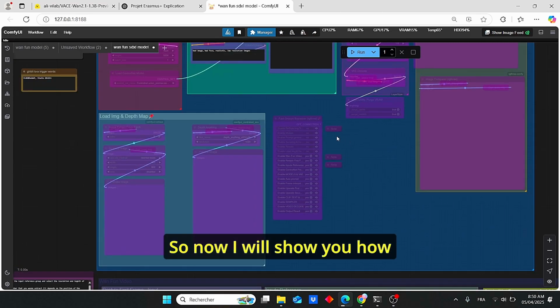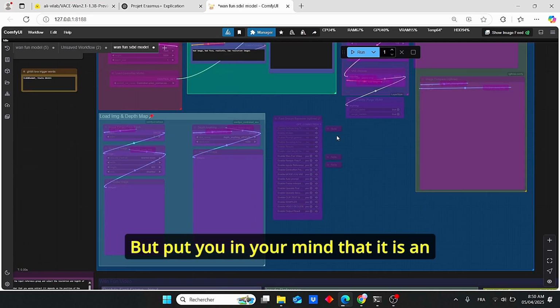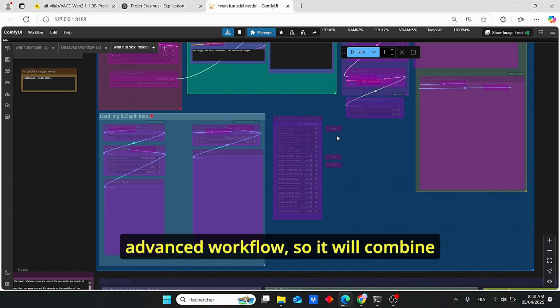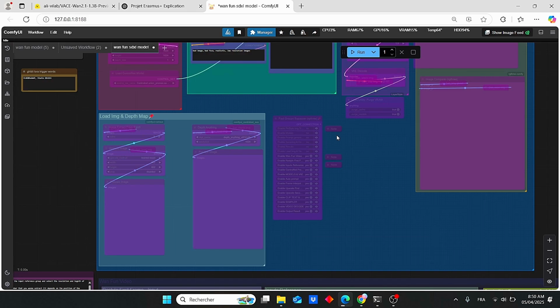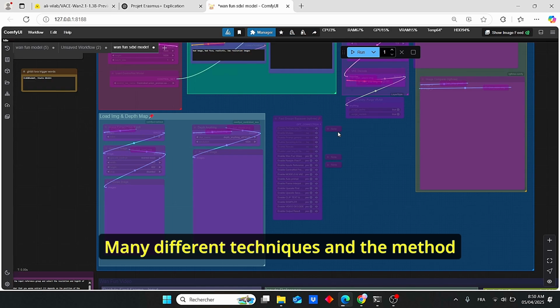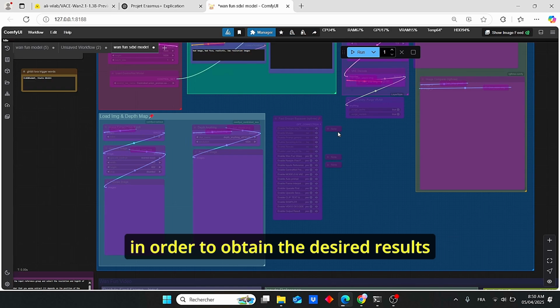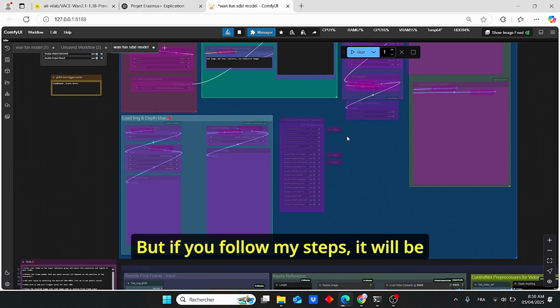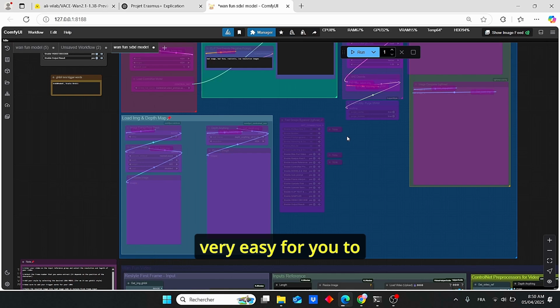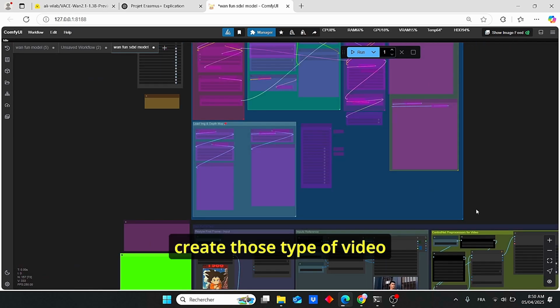So now I will show you how you can use this workflow, but keep in mind that it is an advanced workflow. It will combine many different techniques and methods in order to obtain the desired results. But if you follow my steps, it will be very easy for you to create this type of video.